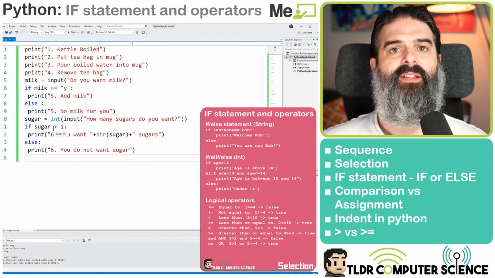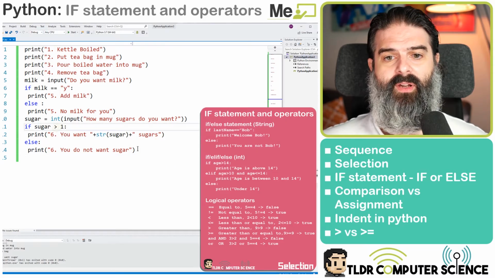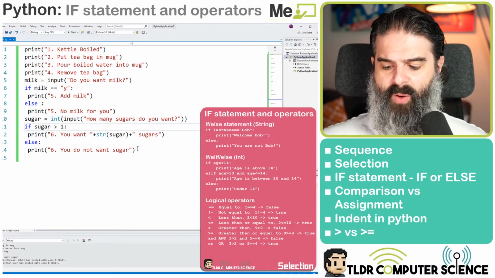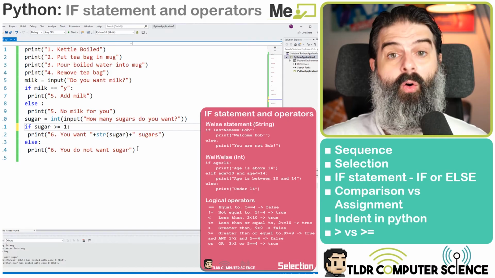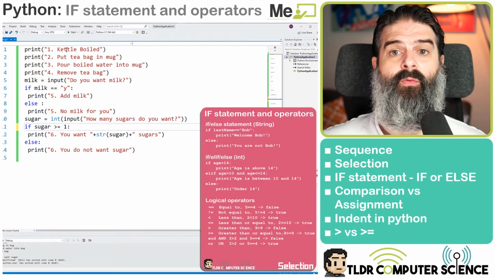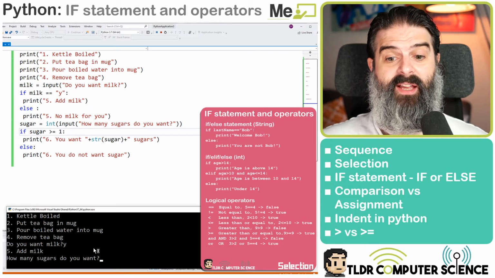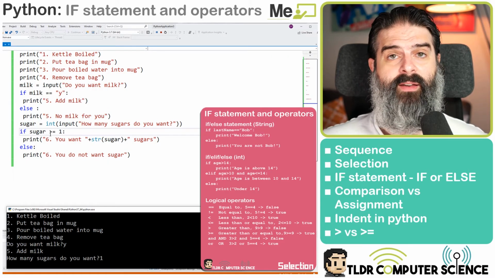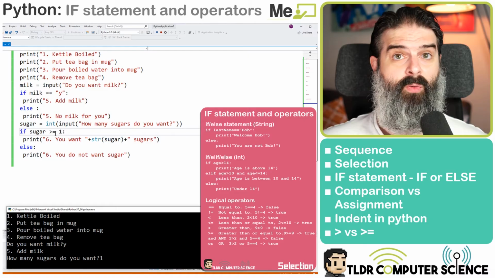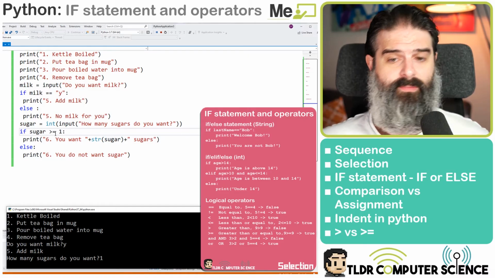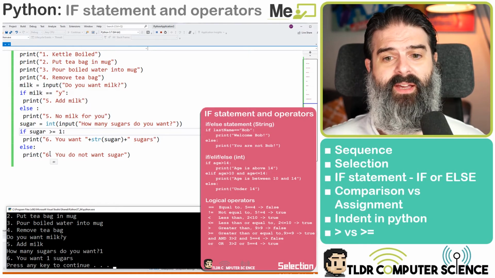So let's talk about some of the other logical operators. That's greater than, but we also have greater than or equal to. So if I run it now, it's going to say yes, but this time when I say 1, it will say, is 1 greater than or equal to 1? Well, it is equal to, so it'll work for me there.